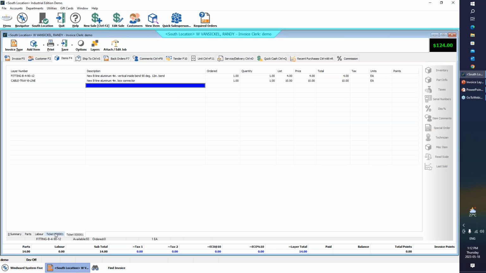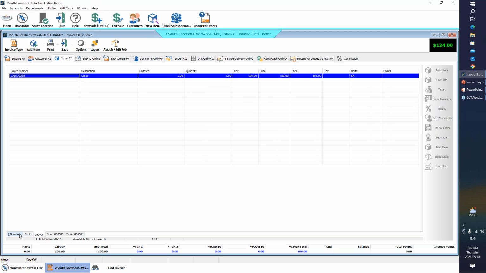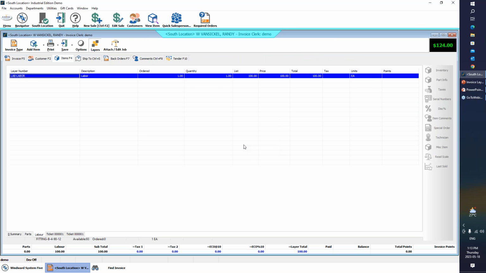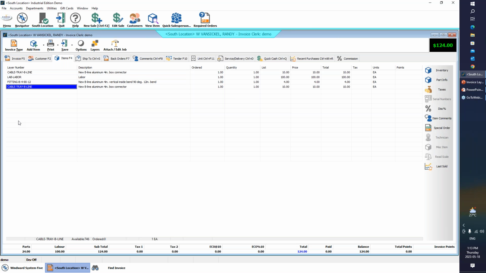Let's say you wanted to undo the layer. You don't want to layer them anymore. When you click on layers, you just need to select unlayer invoice. When you click on this, you will get this information: unlayer invoice, layer information will be lost. When you click on yes, all the items will be on one, so there will be no layer anymore. It's just like a regular invoice wherein you have added all the items.